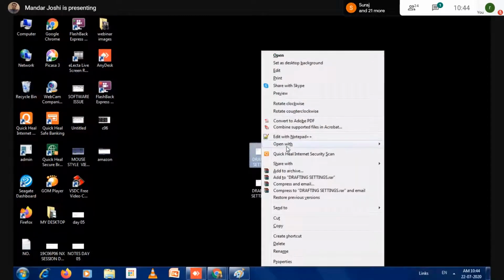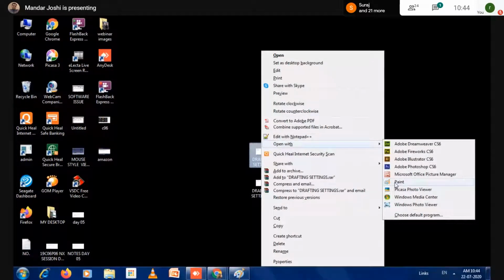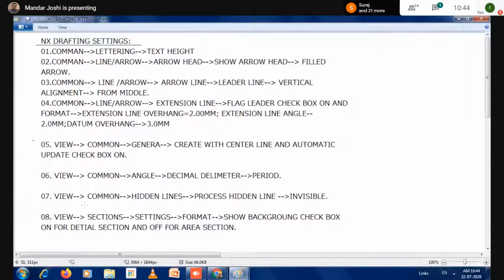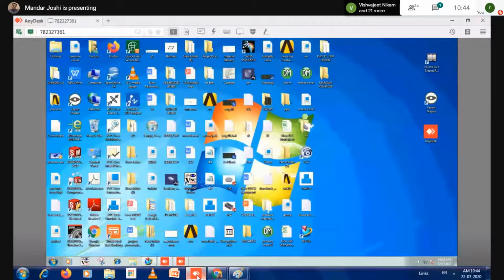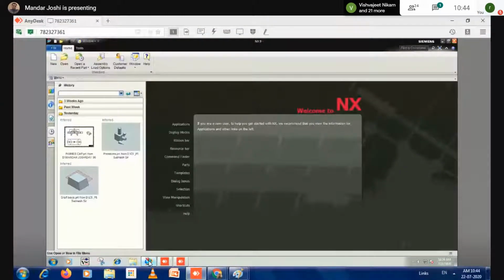Number first setting, I just open it with Notepad or Paint. And the first setting is related to common lettering text type. We'll do that one by one. So now I'm opening the software. Open the last drawing.